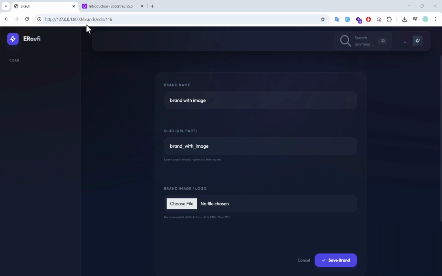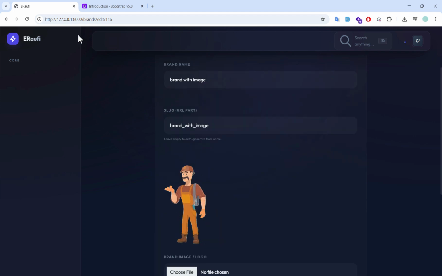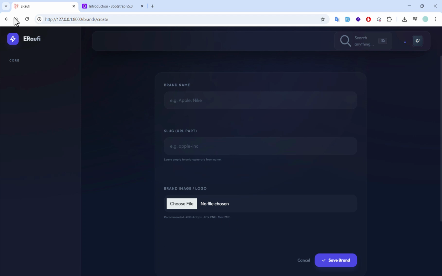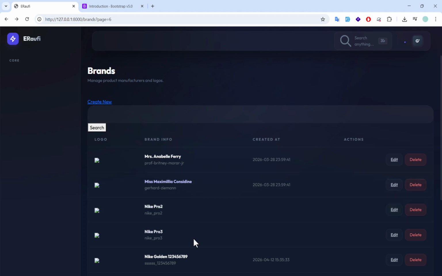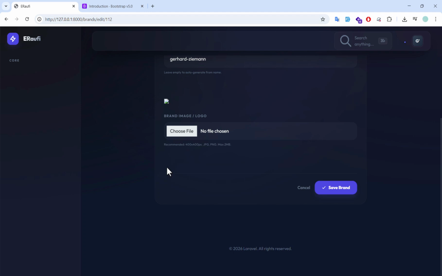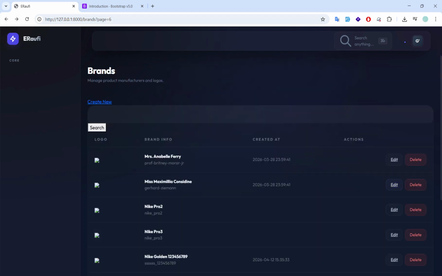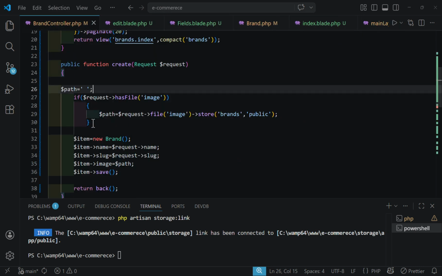Okay, now let's refresh. Okay, now we got our image in here, and also if I click on the create a new page, I don't get any error. And also for these records that don't have any image, if I click edit, I don't get any error, just this symbol that the image is missing. So this is how we can display our image in Laravel. And if let's go to controller, this is how you can upload your images.